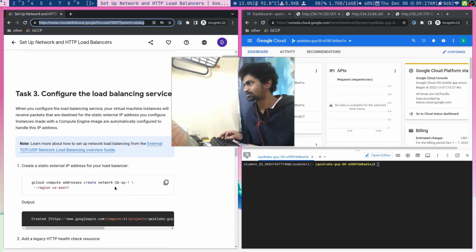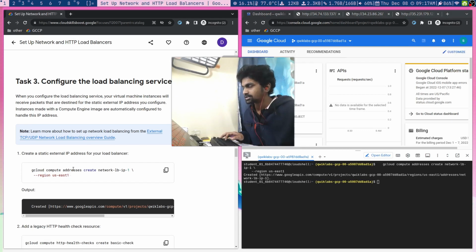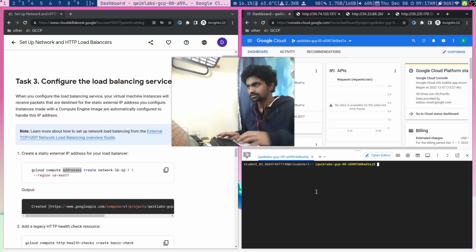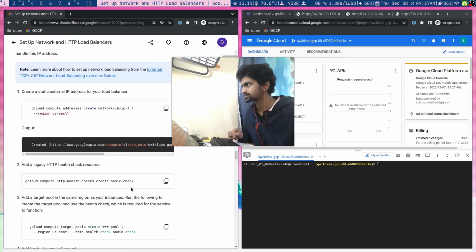Let's go about it. So we'll create our static external IP for our load balancer. Let's go ahead: gcloud addresses. We need to create an address for this, because a server by default has an address, but for the load balancer we have to create an address.